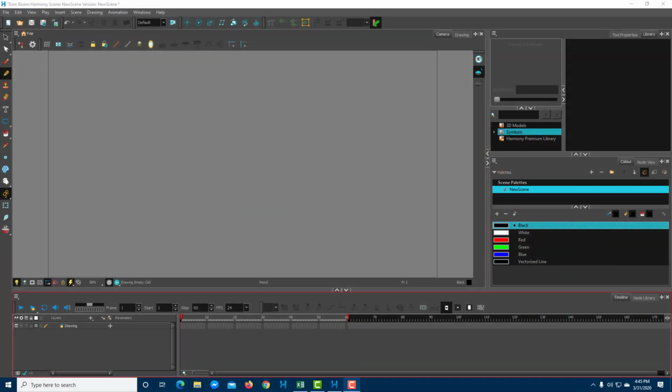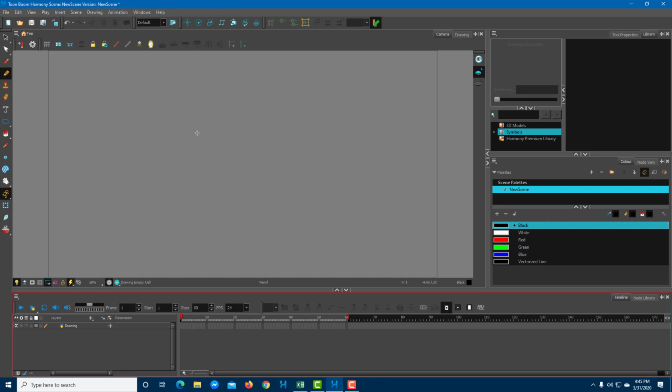So now let's see how to work with and enable onion skinning inside of Toon Boom. So here I'm in my Toon Boom window, and let me draw something over here. If I were to draw something like a circle over here, and then go to the next frame, it completely disappears, which might be a problem if you are planning to make a frame by frame animation. So in that case, you have to enable onion skinning.